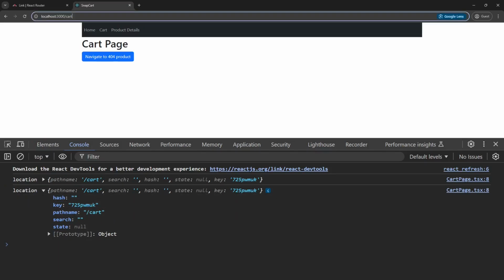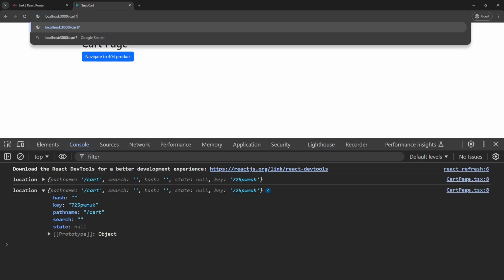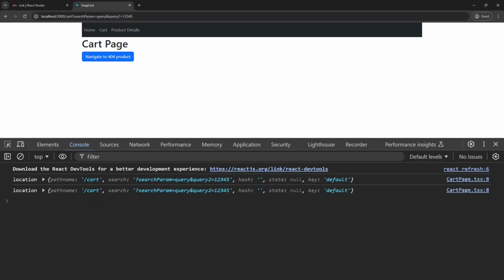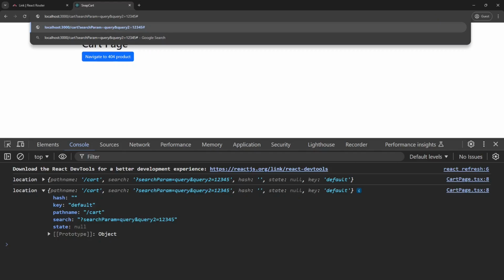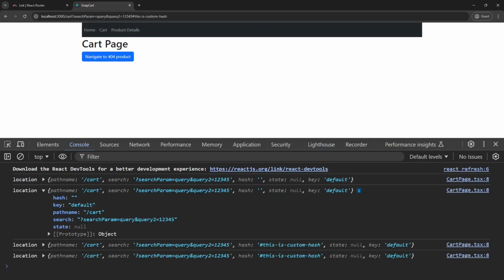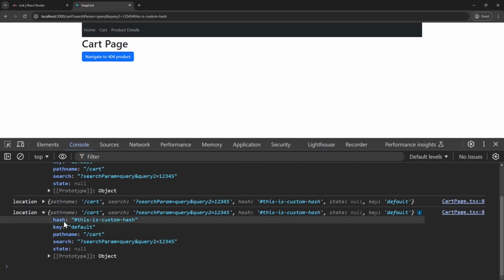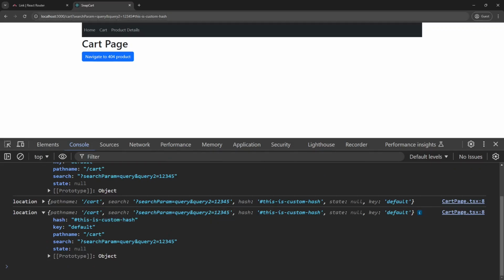Good. Now, after this, what I want to do, I want to add some search parameters. For example, you're on a search page and you triggered a search. So search param is equal to query, and there's another search parameter, query2 is equal to 12345. This will add the search information onto your URL. And we see that location is now giving you search as well as the path name for this one. And if there is hash-based routing or hash-based system implemented, or you have hash-based anchors in your project and you want to get the information of which hash you're on, this is custom hash. I've added a hash as well. And as we can see, now hash information will give you anything that's associated with the hash.